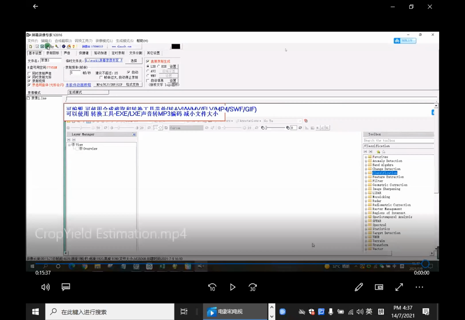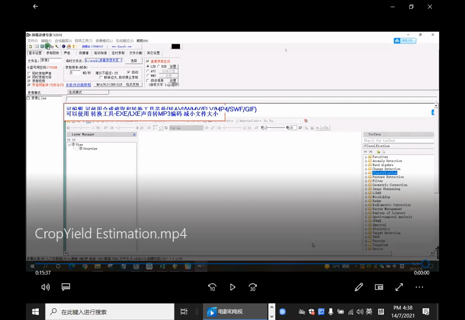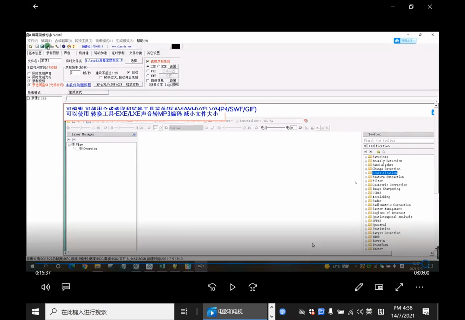And there are some questions from our trainees. The first one is, what is the software? It's ENVI. You can just Google it. You can use the ENVI trial version, or you can buy it through your institution.